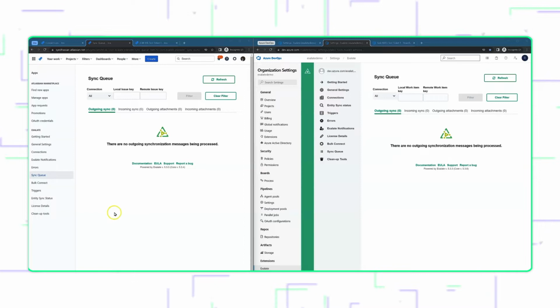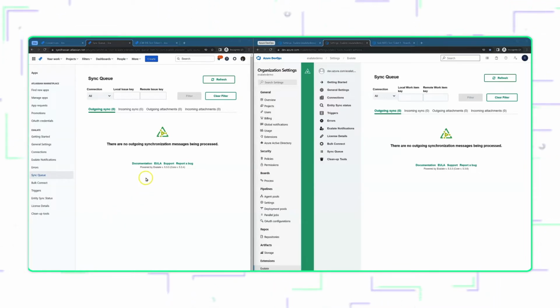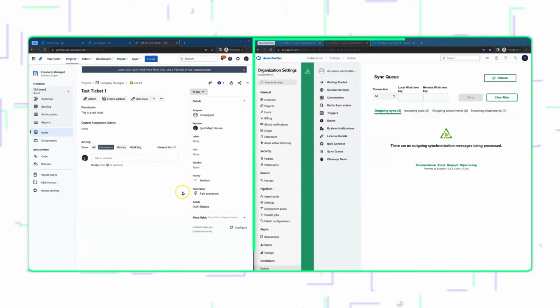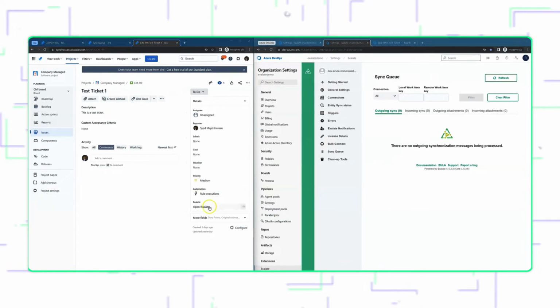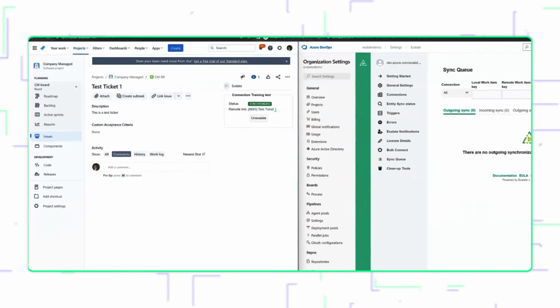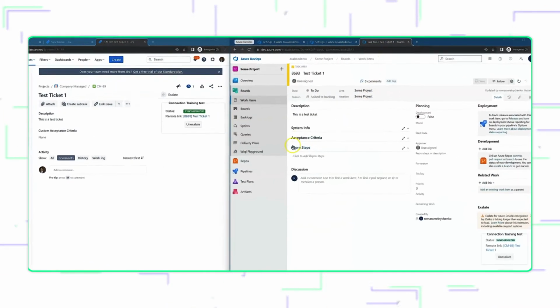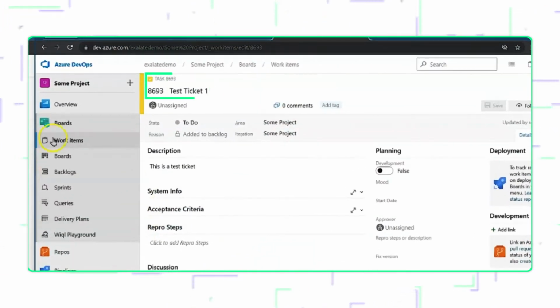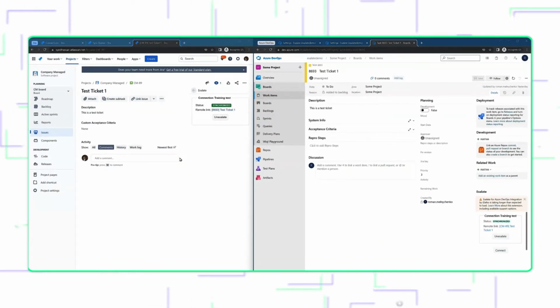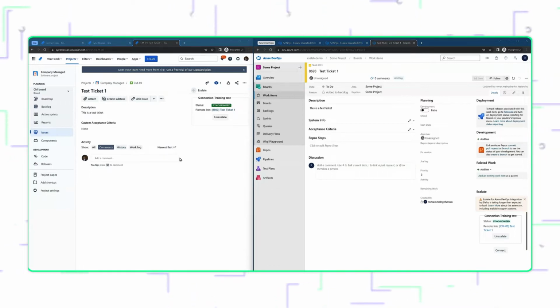To get this going, I have my two work management systems open side by side. We have Jira on the left side and Azure DevOps on the right side. There is this Jira ticket, CM89, which is already exalated to work item 8693 on the Azure DevOps side. The idea is to make an update on the Jira side and watch the transaction go through different pieces, reach the destination, and update the destination.